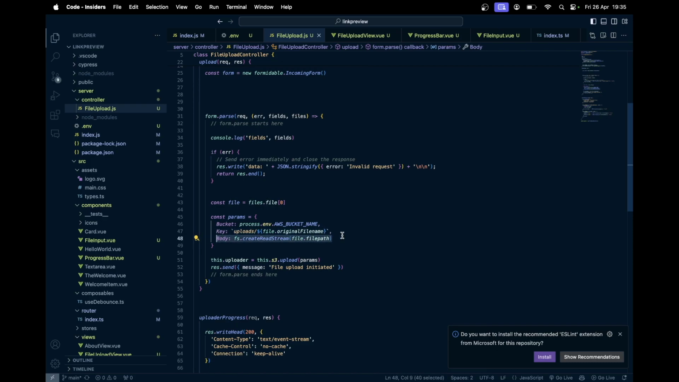And then we need the body, which will be the file content, so we can use the FS module, which is a built-in Node.js module. There we got the createReadStream, and we just need to pass the file path, which is going to be the temporary path, and it will create the buffer, and that buffer will be the body, or you could consider in simple language as the file content.